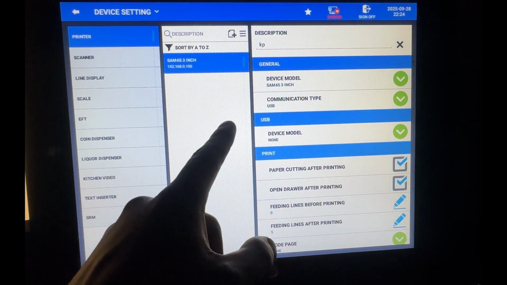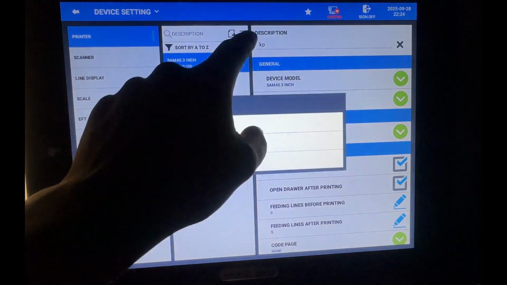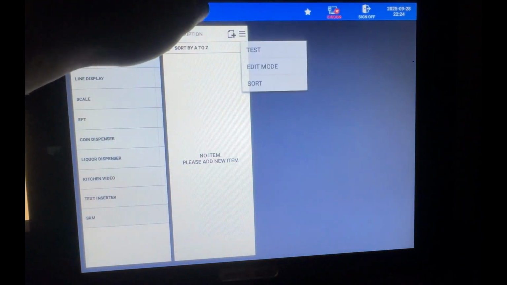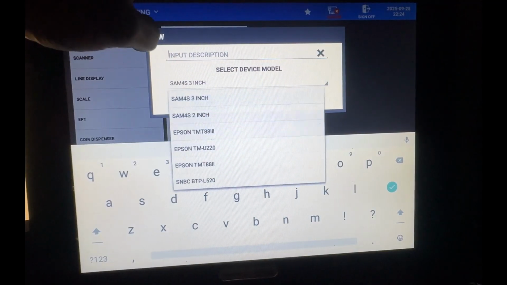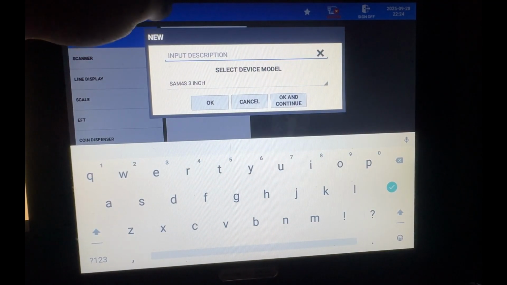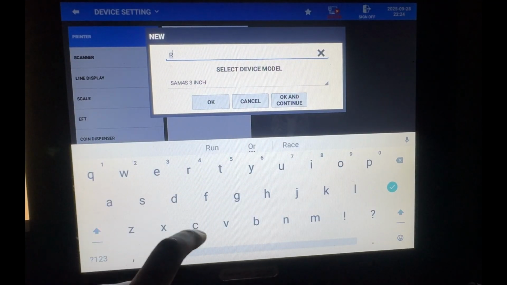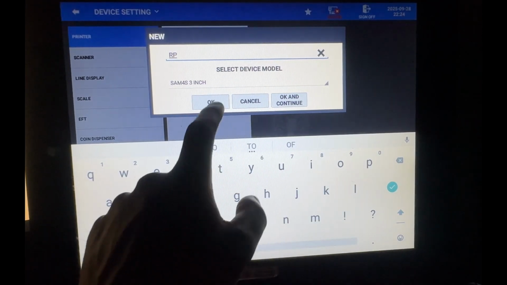So we can see that the previous printer was set up with an IP address. So we'll delete this and we'll start from scratch. So we'll delete that. Okay, cool. And then we'll go to this page here and we'll select the type of printer we're installing. So we've got a SAM4s 3-inch printer here. And let's just say this is our receipt printer. So I'll just go RP.